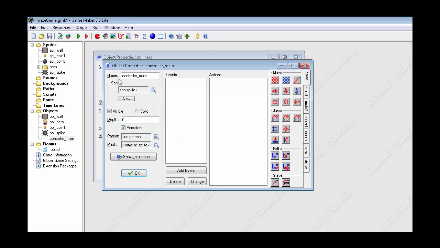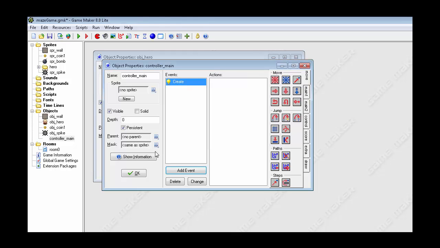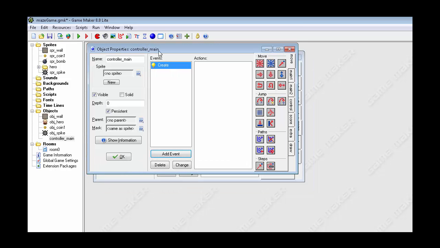The most important function to begin with is to initialize our game, and that is the create event. Now, the create event is only fired one time when an object appears in a room. Because this is persistent, it means it will exist in all the rooms. This create event will only happen in the very first room. And at the beginning of the game, we should set our main variables: score, health, and lives.